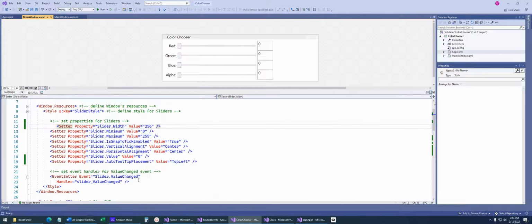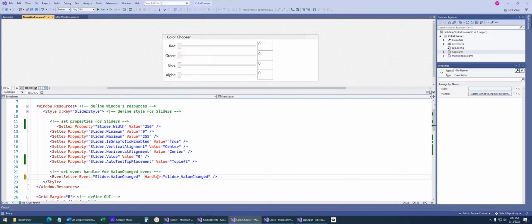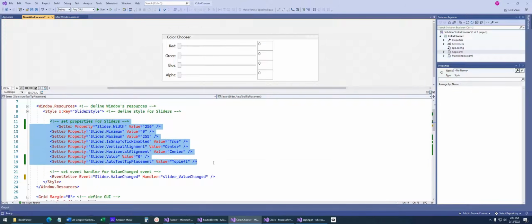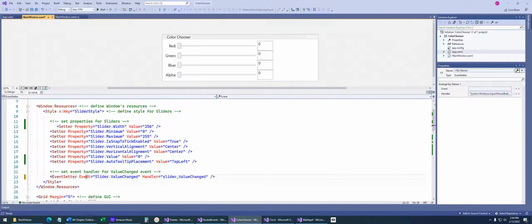Now the next thing here is this little event setter. I'm going to put this on one line just so we can see it a little bit better. What this says is, okay, not only do I want to set visually how these all look the same, I can even set the event handler for each of these. So you notice it's called event setter. What is the event?